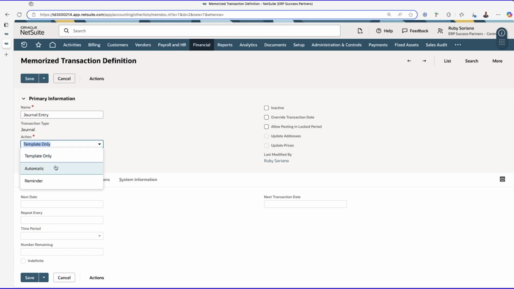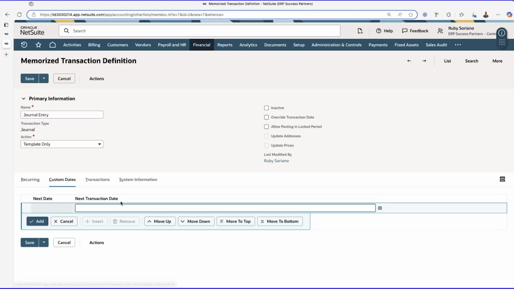It creates an automatic journal entry for me, or even creates a reminder on my dashboard so I know I have to come in here and create that journal entry. You've got the recurring dates here at the bottom. If maybe there's some custom dates that you need to add, you have the ability to do that. So you have a lot of flexibility around it.